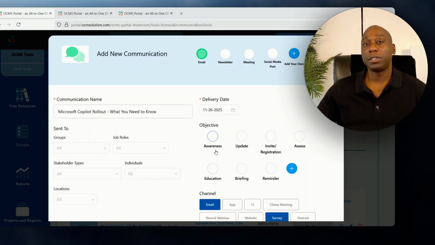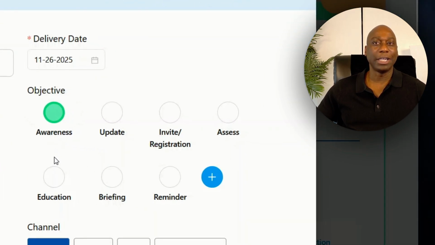For the change management communication plan objective, here's an example. Is it an awareness type of communication, or are you just providing regular updates? Is it an invitation to attend a meeting or to invite people to a workshop or a roadshow? Is the objective of the communication to assess something, or is it to educate? Is it a regular briefing, or is it just a reminder?